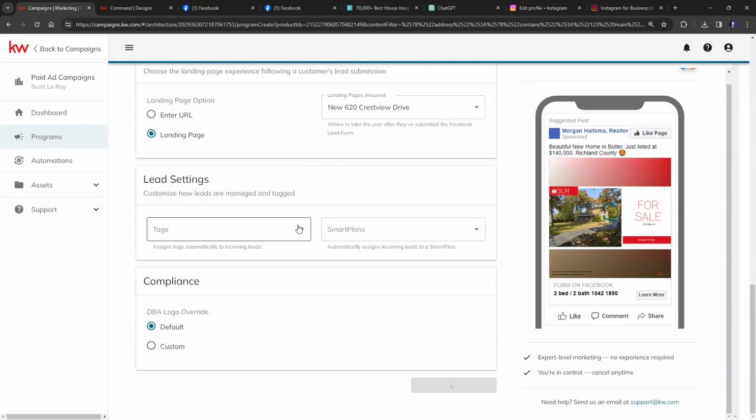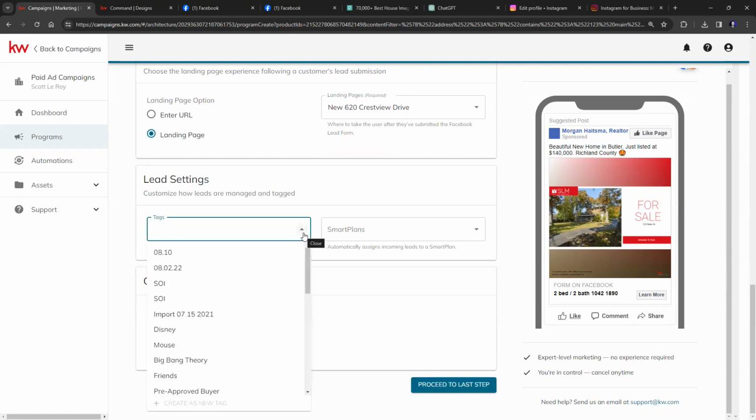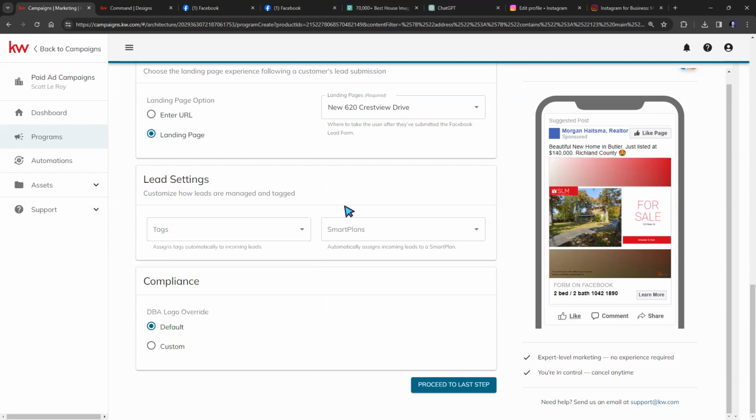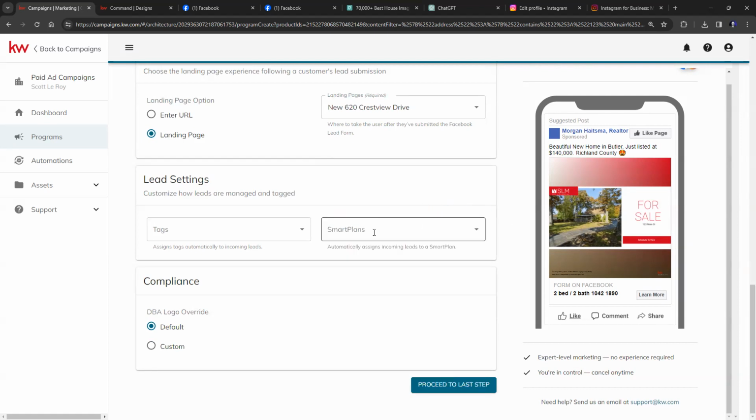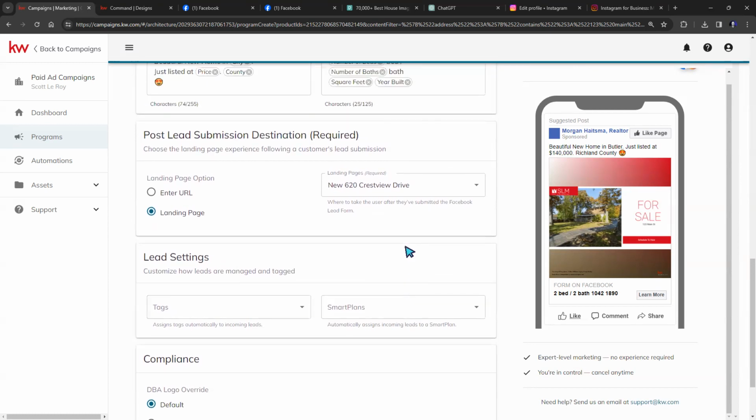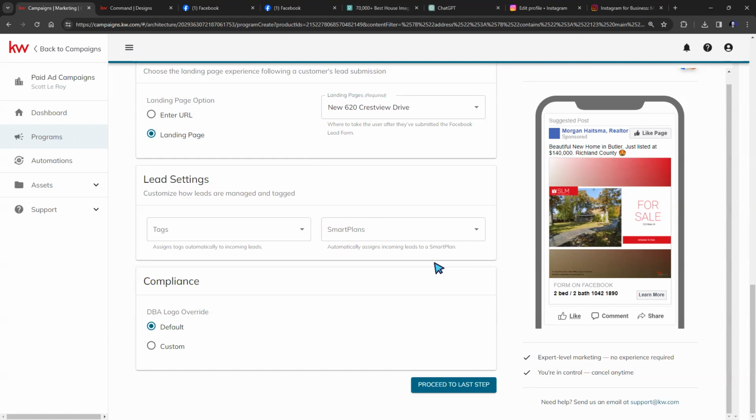Last but not least, you have the option: the moment a lead is captured, what do you want them tagged as? We can go ahead and select that here. Additionally, after they're tagged, do you want to set them up on a smart plan automatically? We have that ability as well right here. So you can really set this up to be however you want it in terms of tagging and adding smart plans. It's really helpful when we're creating these ads and when we're starting to capture leads coming through.